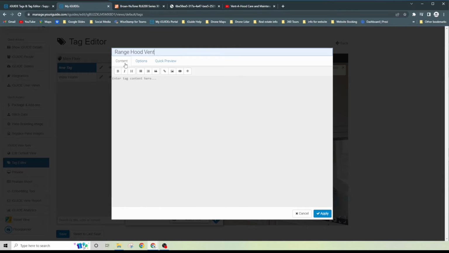So we have 3 different tabs here. We have content, options, and quick preview. We'll go over each one of these a little bit later, but for now, let's just concentrate on content. So here we can bold, italicize, or create a heading. So if we create a heading, just going to put range hood vent. All right. Then next to that, we have an unordered list and an ordered list and quotes. So an unordered list is just going to be a list with bullet points. An ordered list is going to be a list with numbers, and the quotes are going to just be quotes.